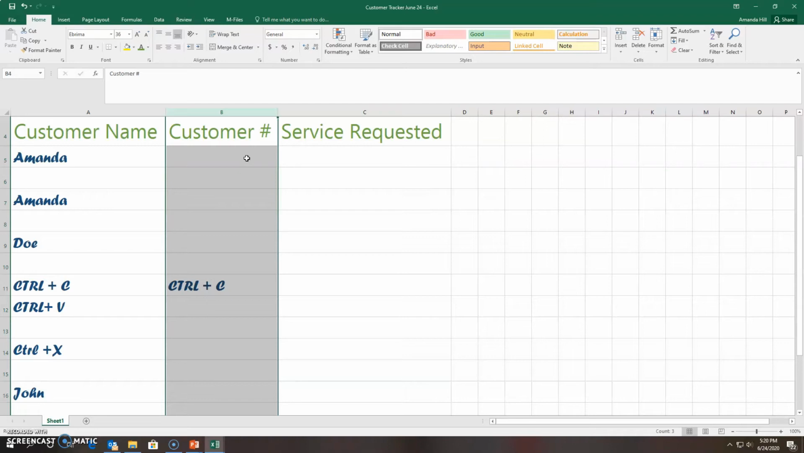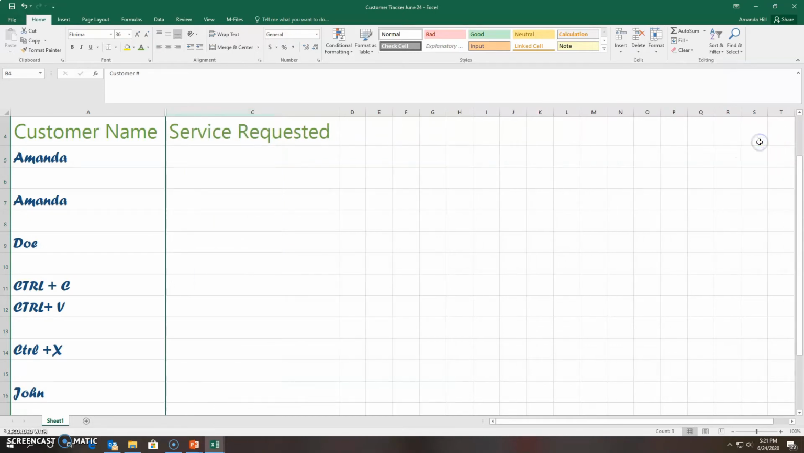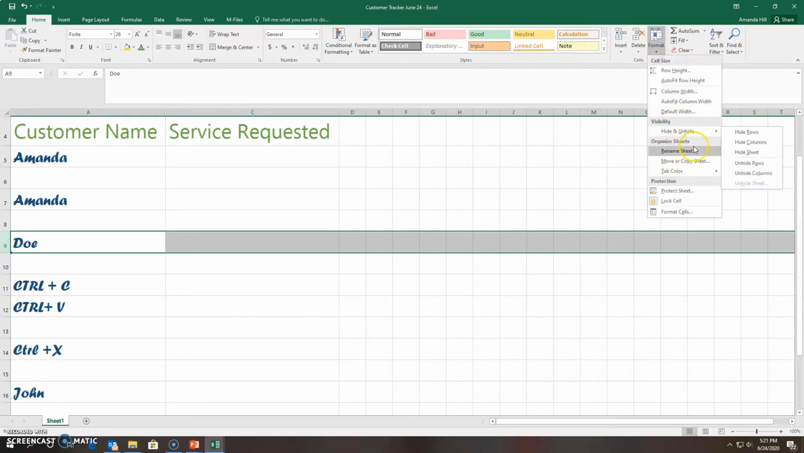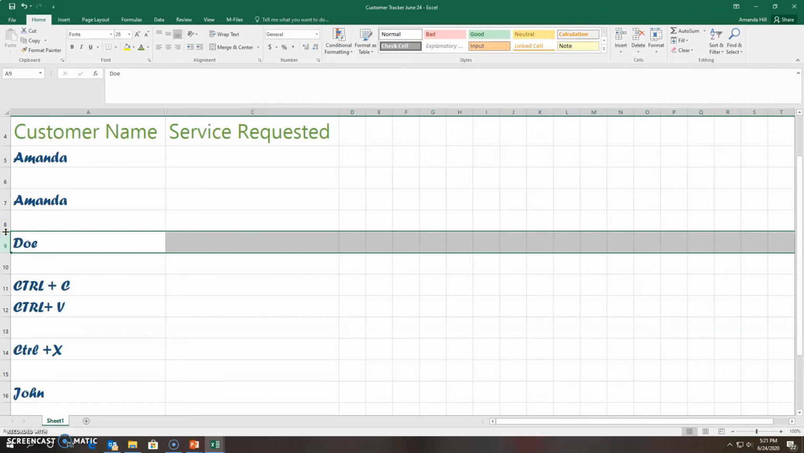There's also one other way to hide as well. On the Home tab, in the Format drop-down, you can see hide or unhide as well. So you can hide rows, columns, a sheet. So if we wanted to hide the column that we were in, that's how we would do that. Or if we wanted to hide this John Doe row, and so now the row is hidden, and you also see that little line there. Double click should bring them back.